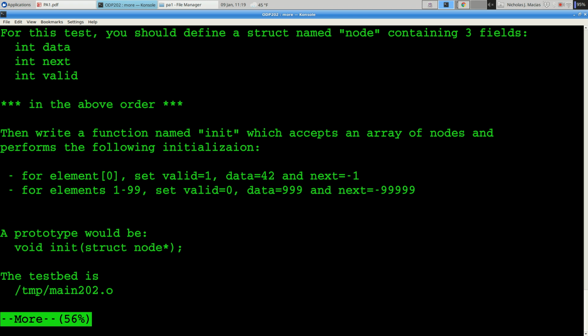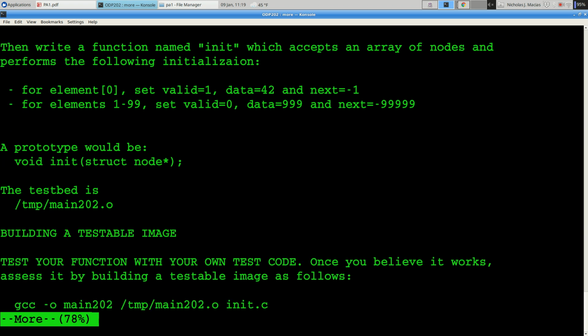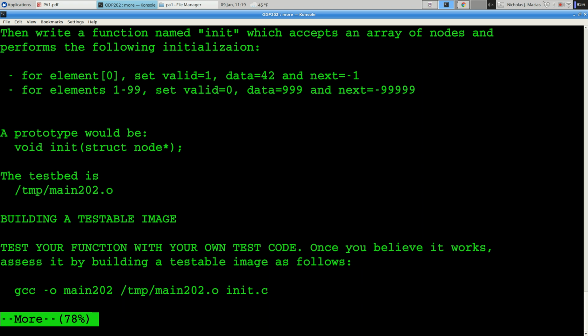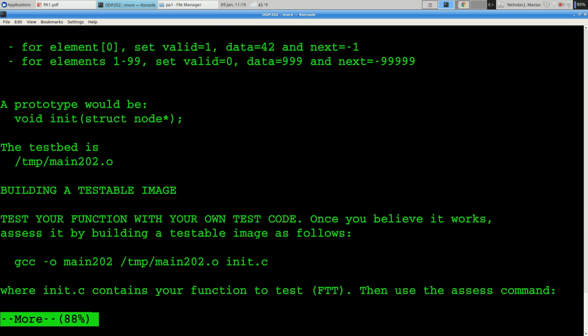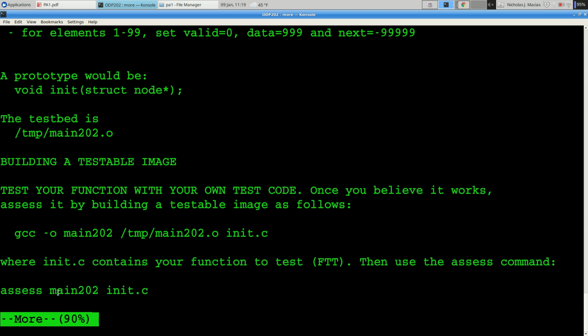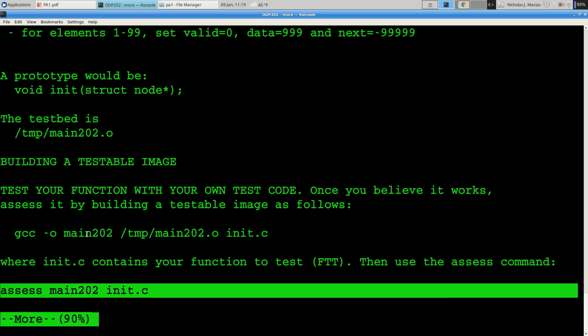So the test bed is temp main202.o, which means when you want to build a testable image, you use this gcc command, gcc -o. You can call it anything you want. I'm calling it main202 just to keep it unique. And then the name of the test bed, /temp/main202.o, and then the name of your functions file, init.c. And then go ahead and run the assess command. Assess whatever the executable was and whatever your source file is called.